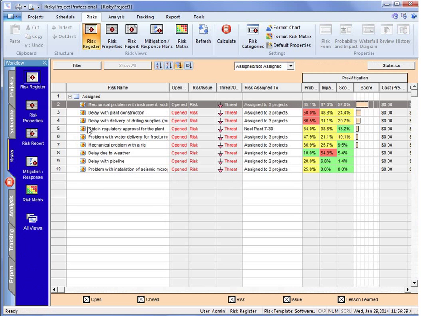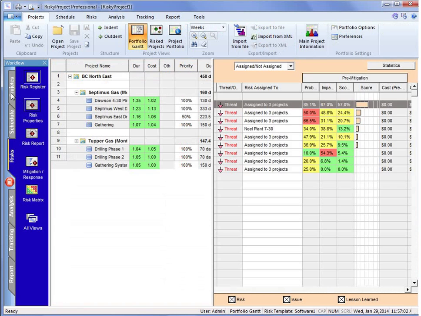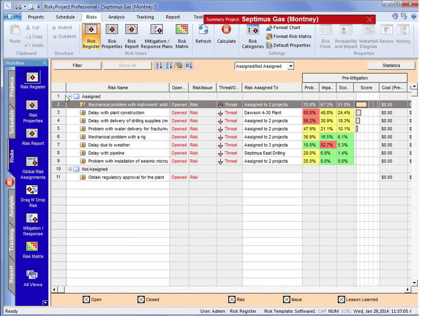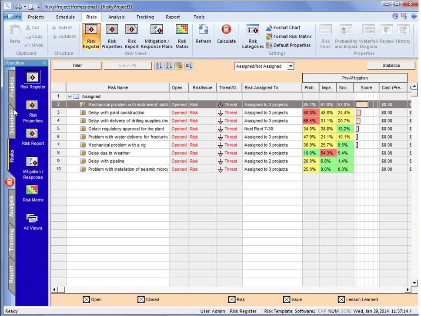I'm just going to close that. Go back to the project, up to the summary or program level. We close that, and then all the way up to the enterprise level. As we don't have a bar up there, we know we're looking at the entire thing. And we can see that the mechanical problem with the instrument is the highest risk, the highest risk that we have in our entire portfolio of drilling projects. So that's the quick overview.